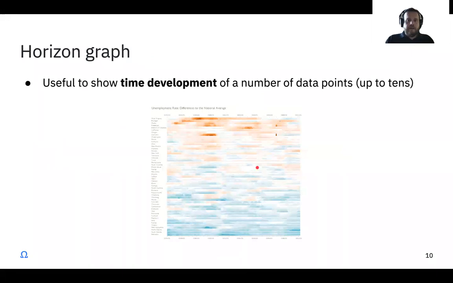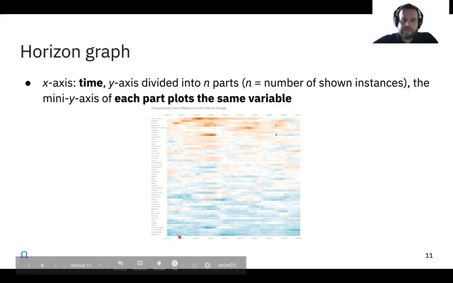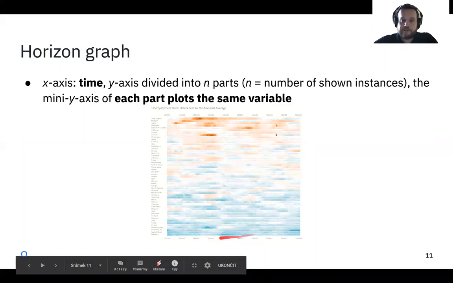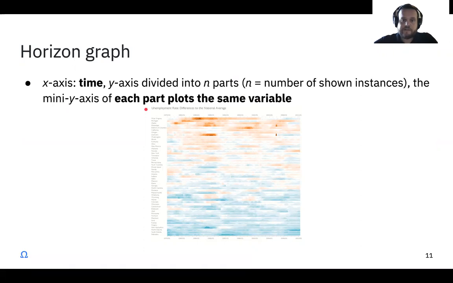Yes. Further, we have the horizon graph. That one nicely shows you the time development for a number of data points, up to tens. So how this works is that the x-axis is fixed to be time. It's the same across all plots. So this is always time. Here we see it goes from 1976 to 2012, and our plot is unemployment rate and differences to the national average.